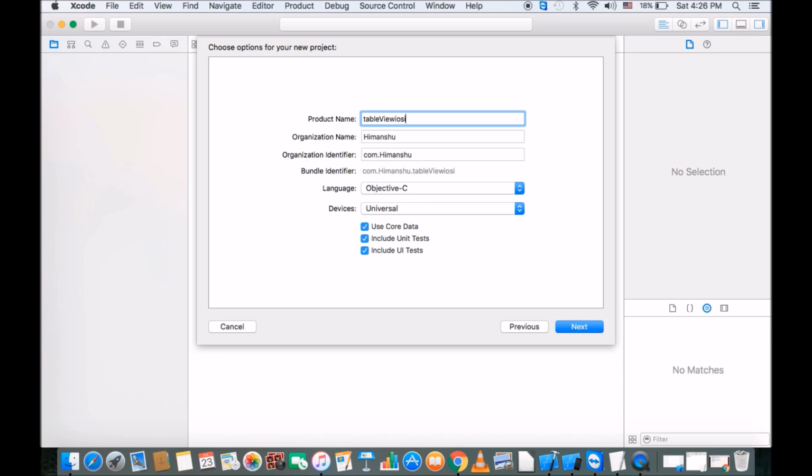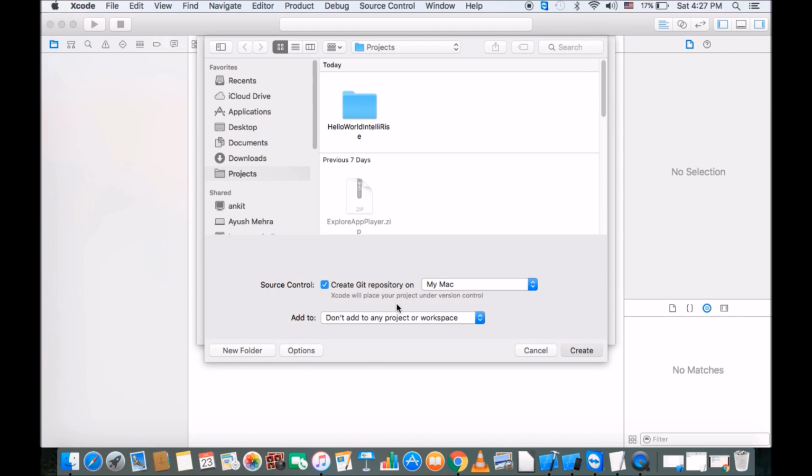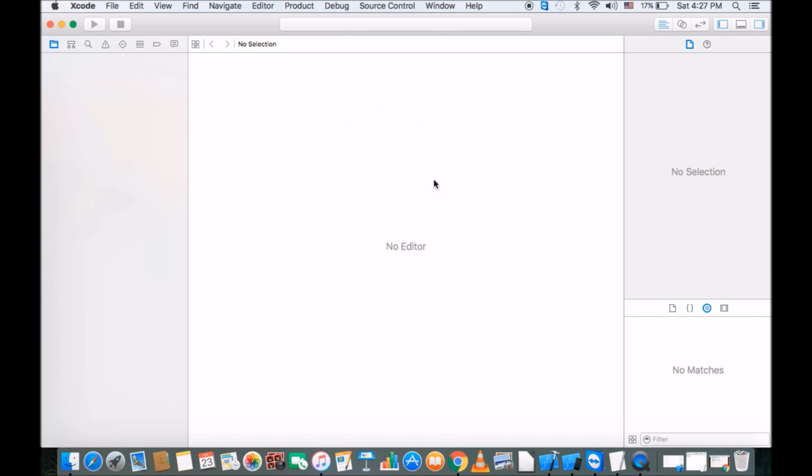iOS IntelliRise. You'll select the language as Objective-C and click on Next. After that you will click on the Create option.